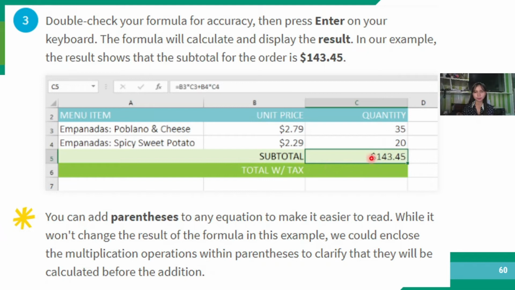You can add these parentheses to any equation to make it easier to read, while it won't change the result of the formula in this example. So we could enclose the multiplication operations within parentheses to clarify that they will be calculated first before the addition.